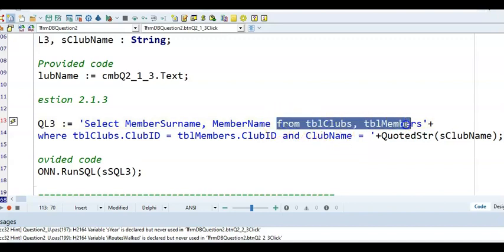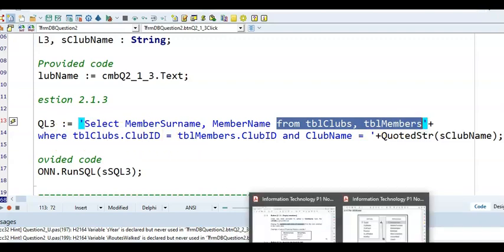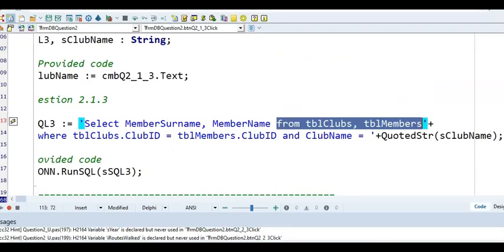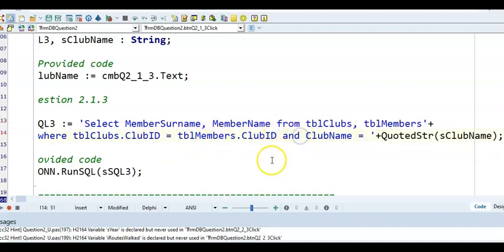When we read from both tables, I need to indicate the link. Now the link you can see in here. It's TBL clubs dot club ID is equal to TBL members dot club ID. And that's the code that I've added here in my where. Always make it your first condition in your where when you're reading from both, so you don't forget to add them. Then this condition can be followed by an and, then club name, which is a field from TBL clubs, equal to what the user entered.